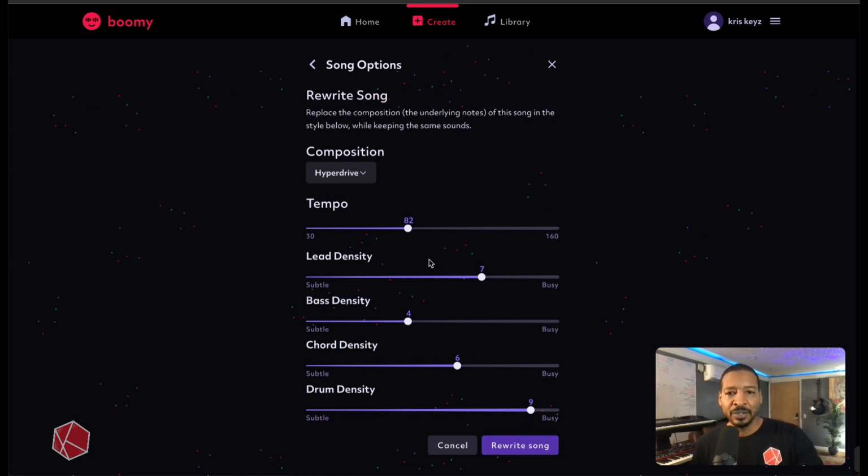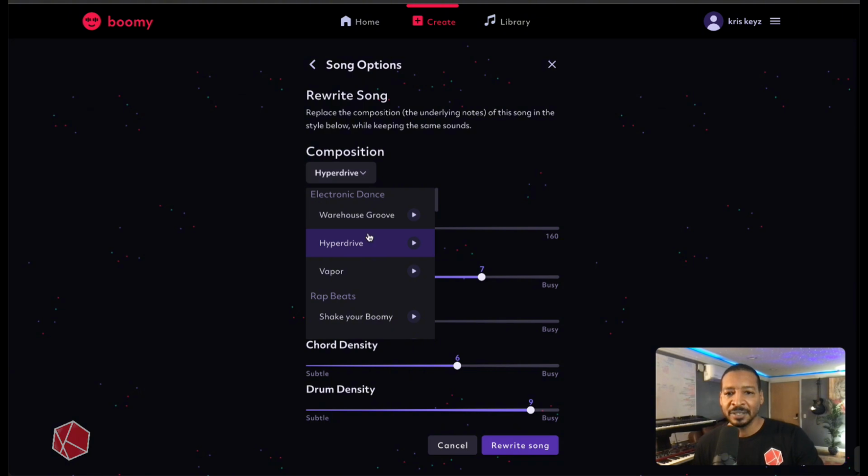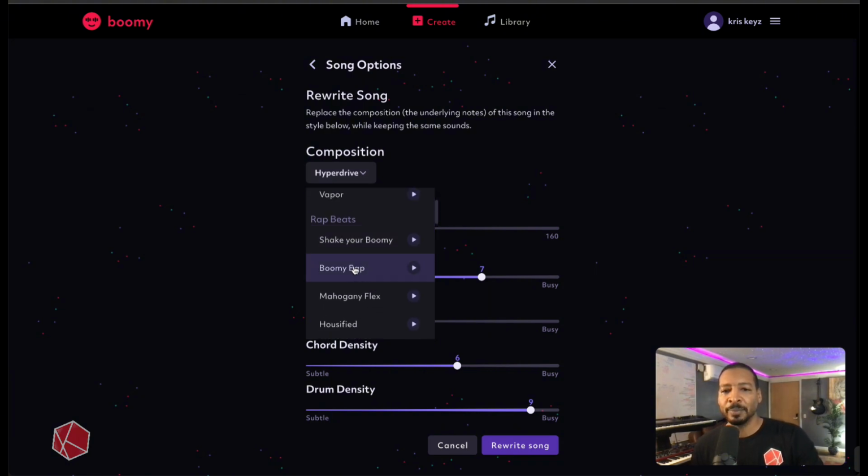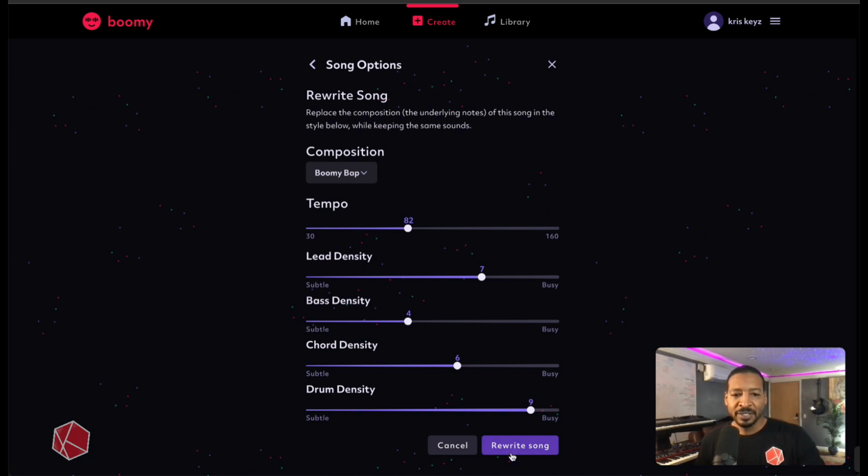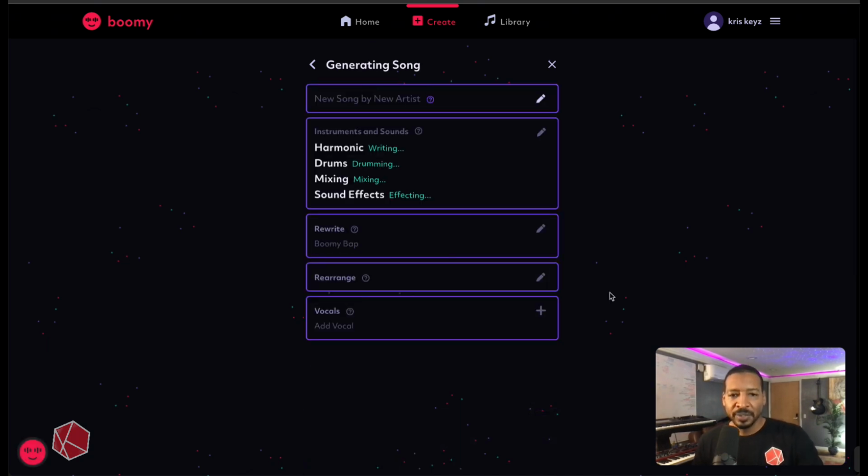We'll rewrite the song. Oh, and the composition, we'll keep that on, let's just change that to boom bap, kind of like a boom bap. So let's rewrite the song. Let's customize it. AI is going to do its thing. Boomy's going to do its thing. And it's going to spit back a whole different creative vibe.